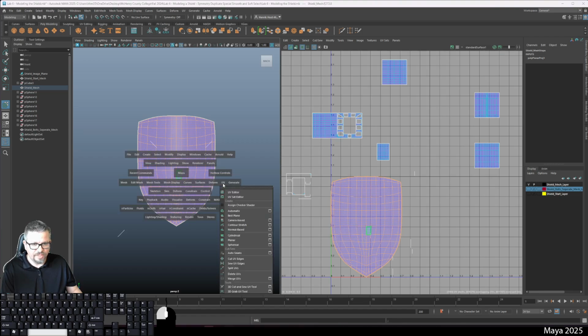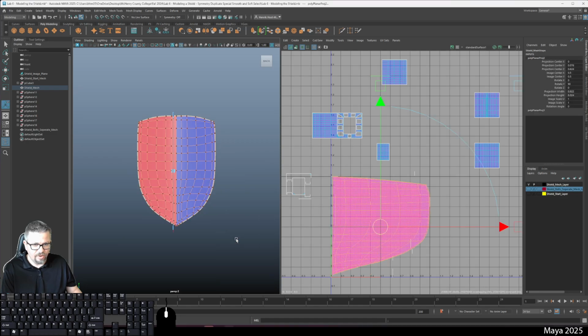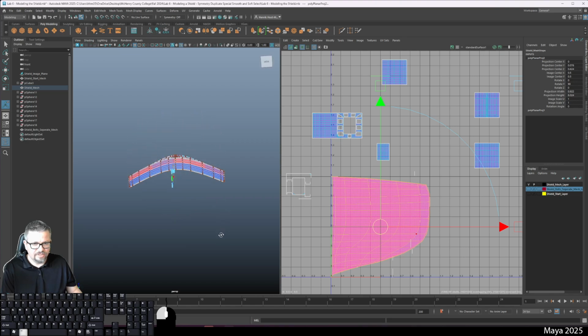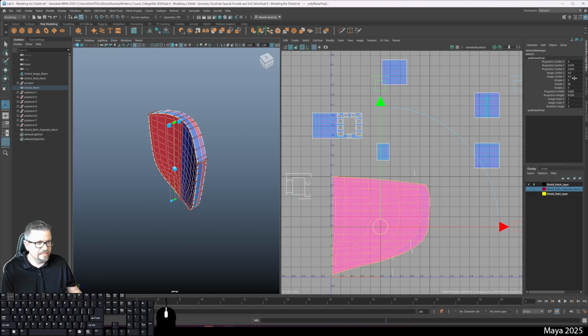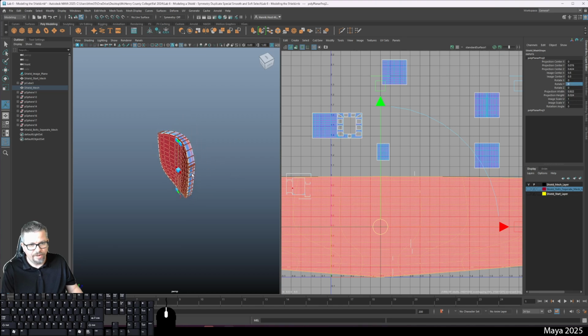Another way I could do this is the planar. Now you're going to see it's doing it from the center long ways. I need to flip that around. Let's try on rotate. Now I have my polyplanar tool basically selected, so I can make adjustments to this. Let's see if I make that 0, and that looks a lot better.